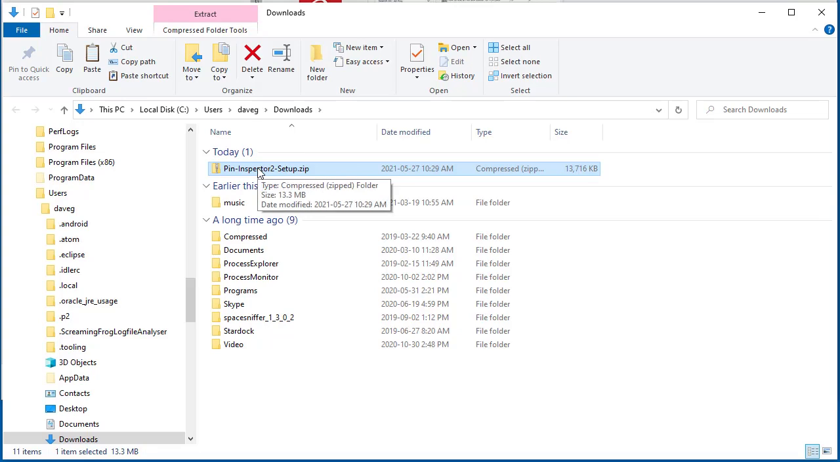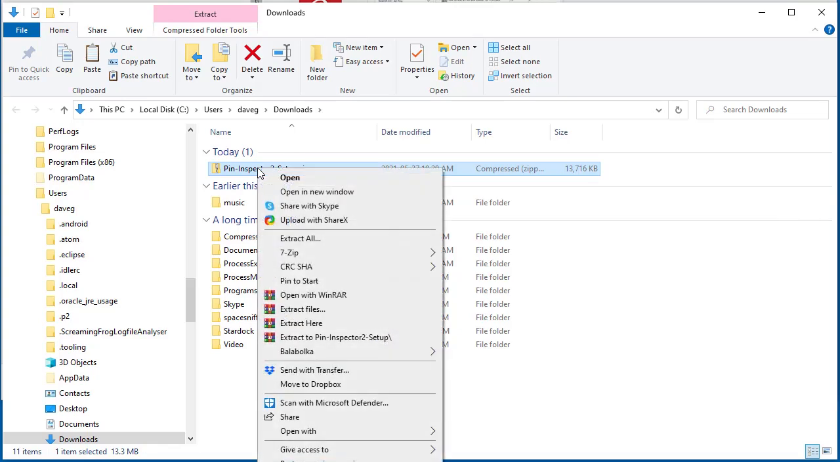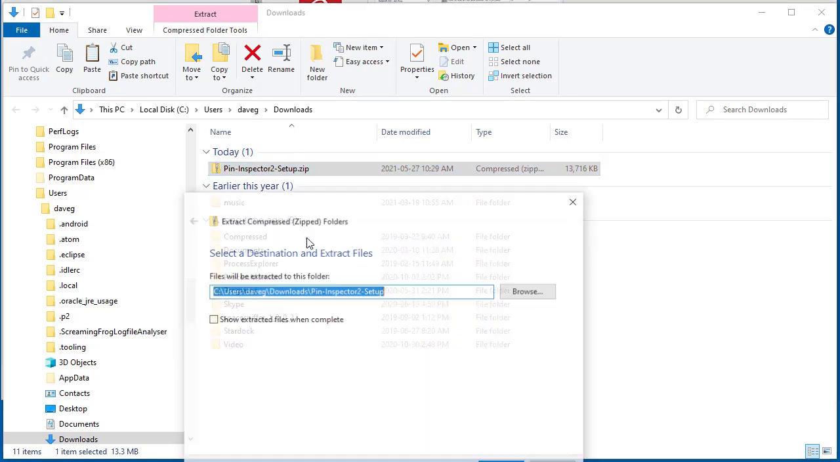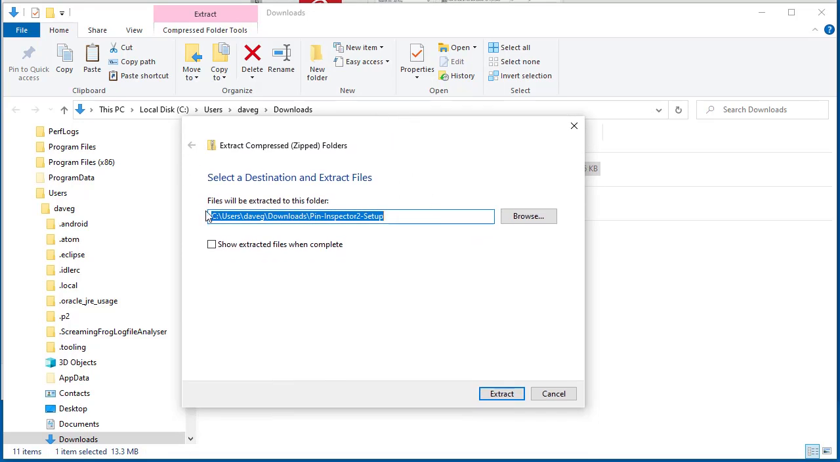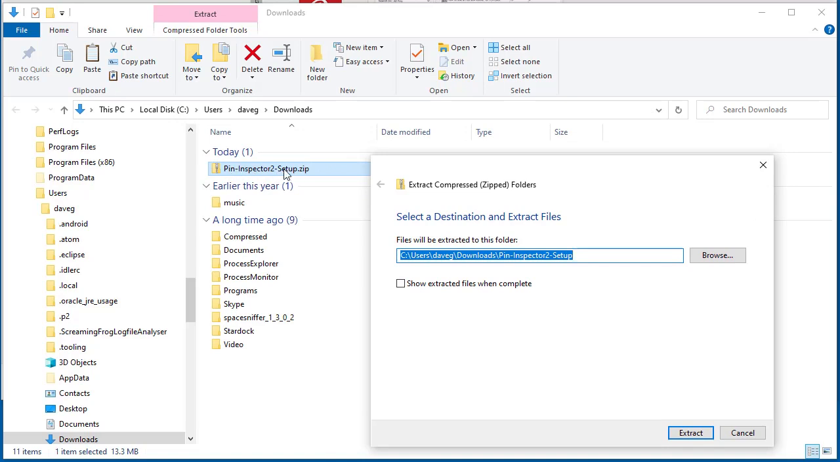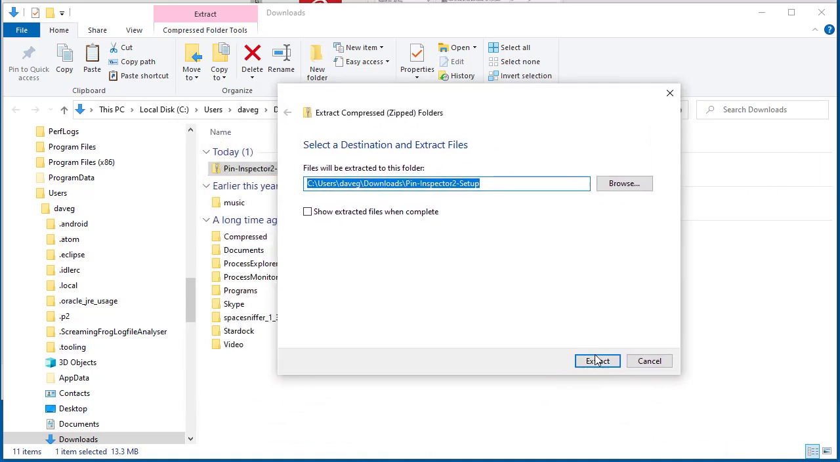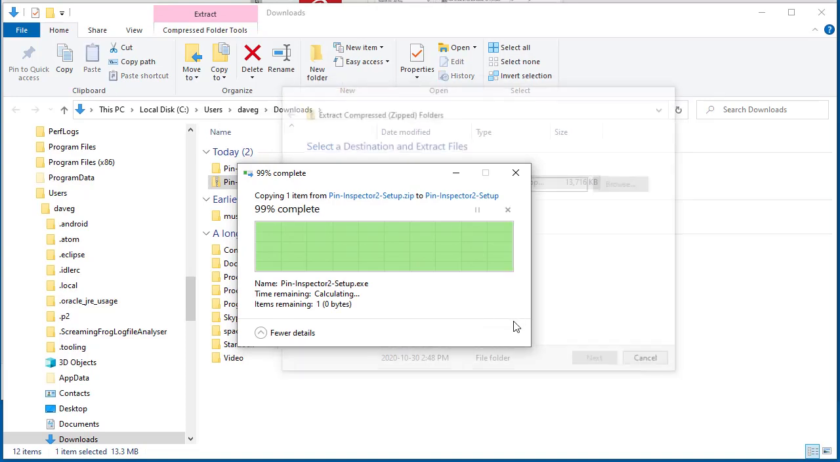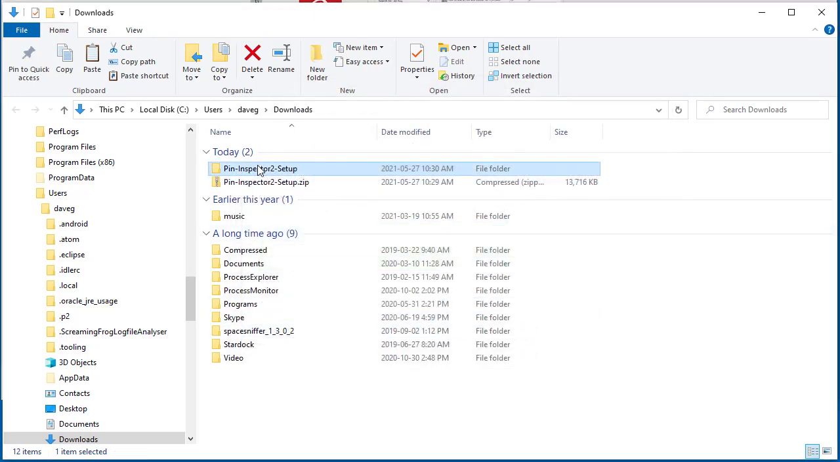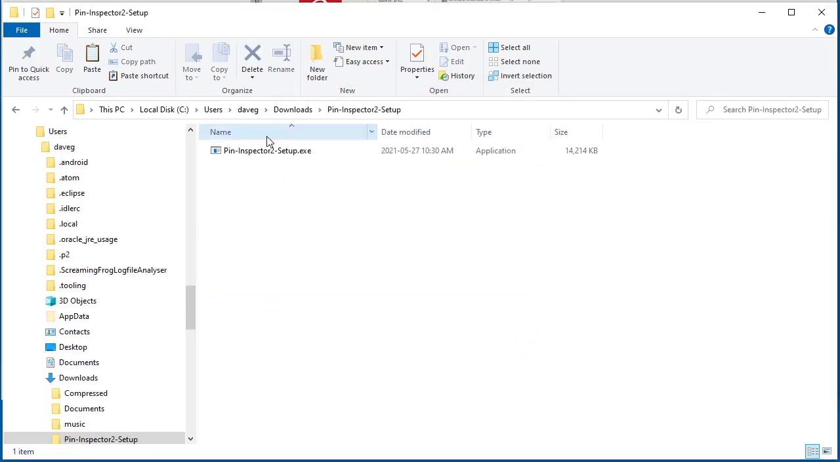In Windows 10, it's very simple. You right click and select extract all. And it will tell you to extract the contents of the file to another folder that has the exact same name as the zip file. So when I click extract, it's going to create another folder with that name. You see right here, and inside that folder is the setup file, and we can go ahead and install it.